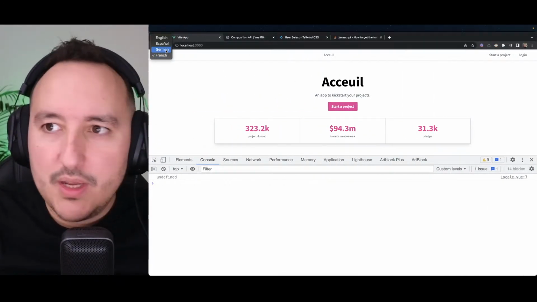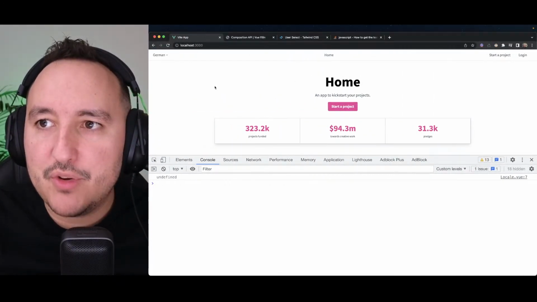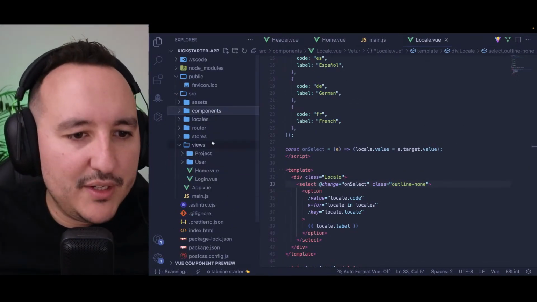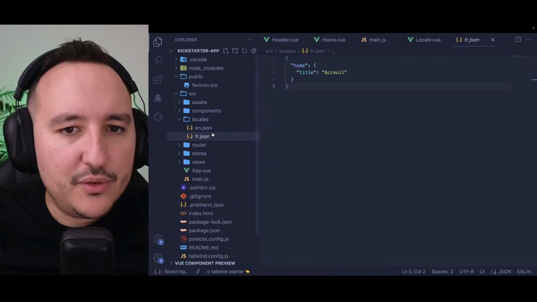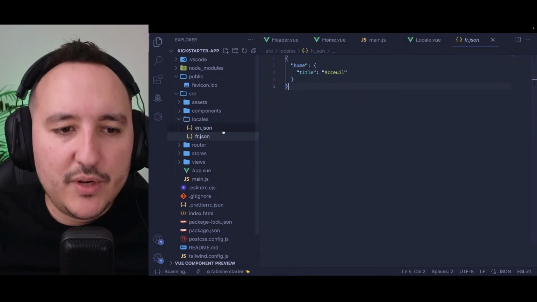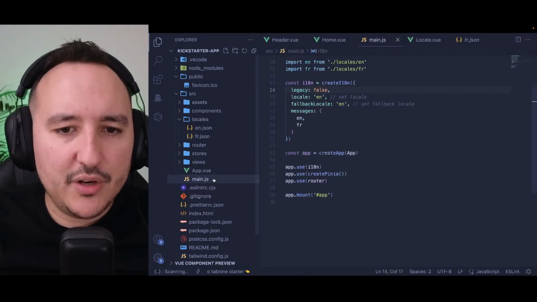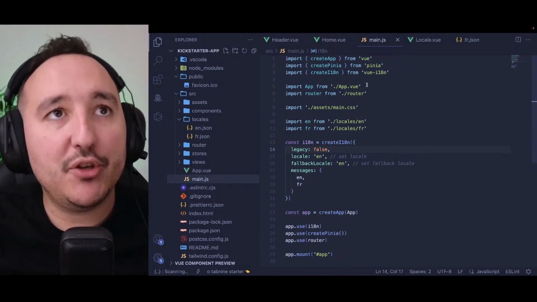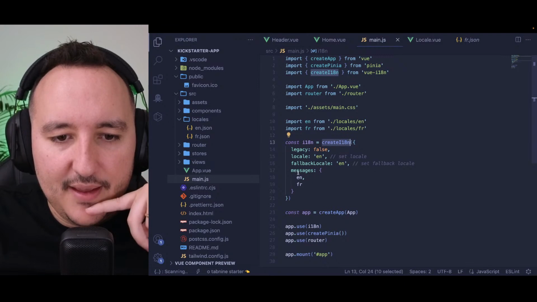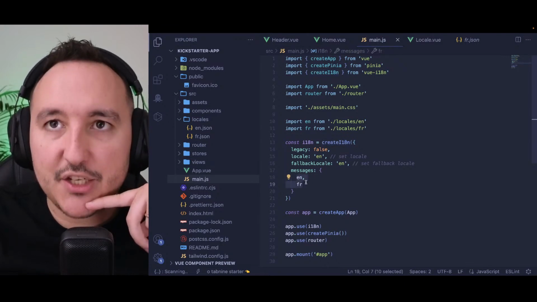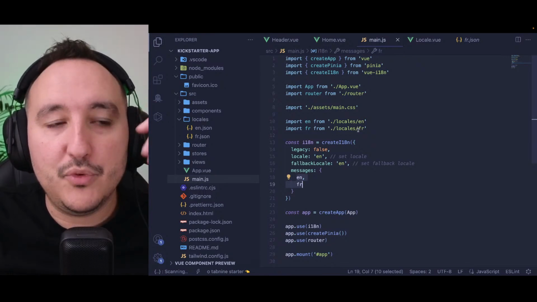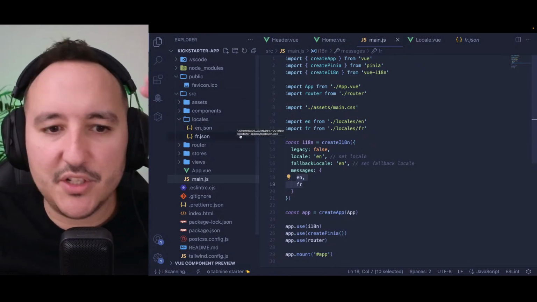And yeah, so you need to manually translate. Actually, you don't need to manually translate. Here you got the locales. You got the model there. You see, it's a JSON. And when you click to switch, actually what I did is that in my main.js file, I've created createI18n, and then I'm pushing on messages, which is the JSON.